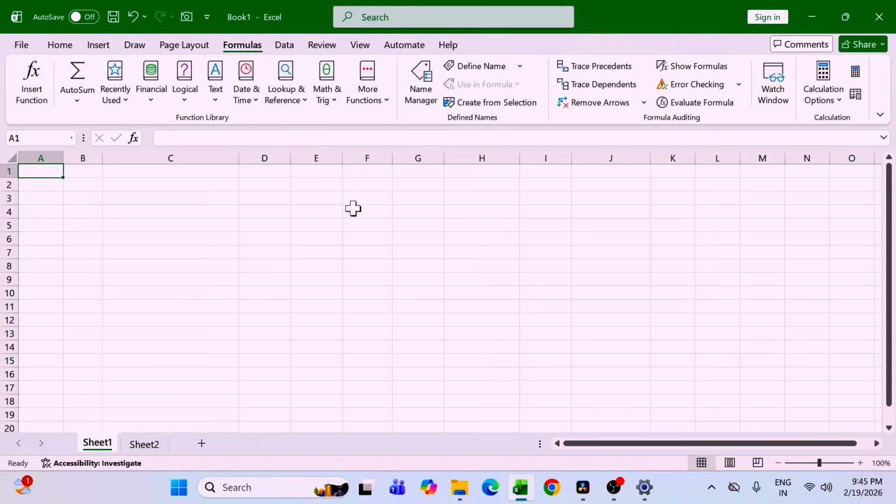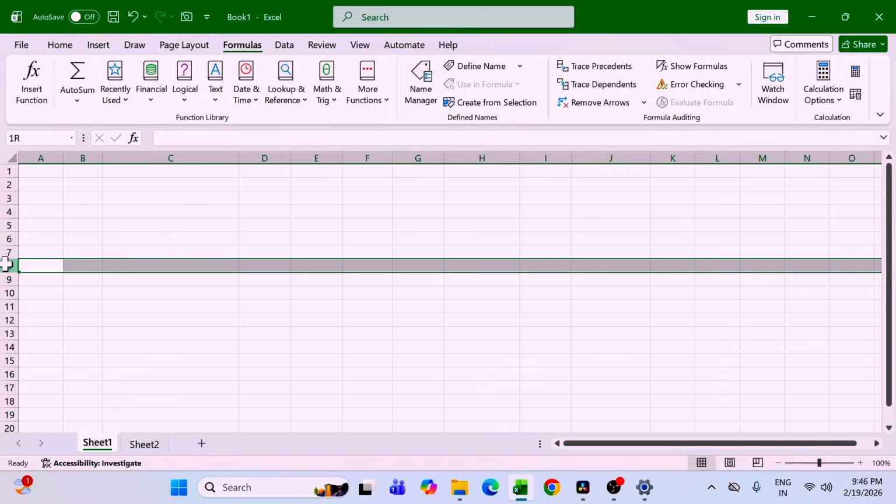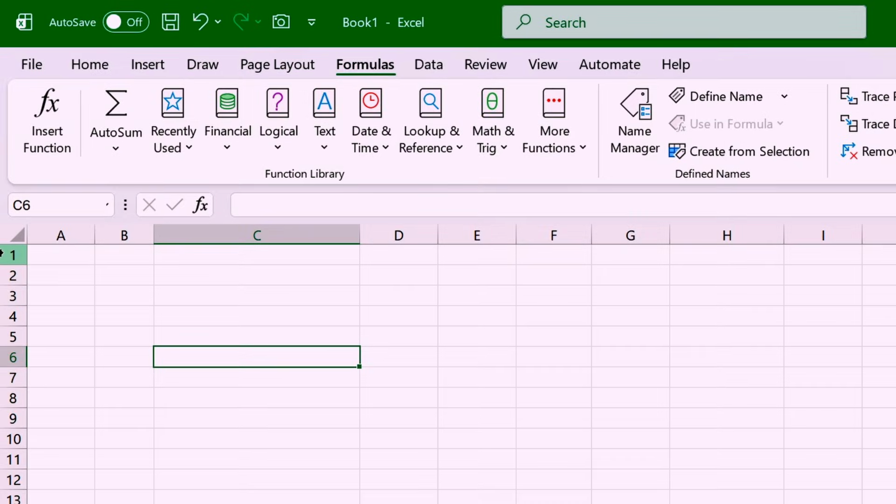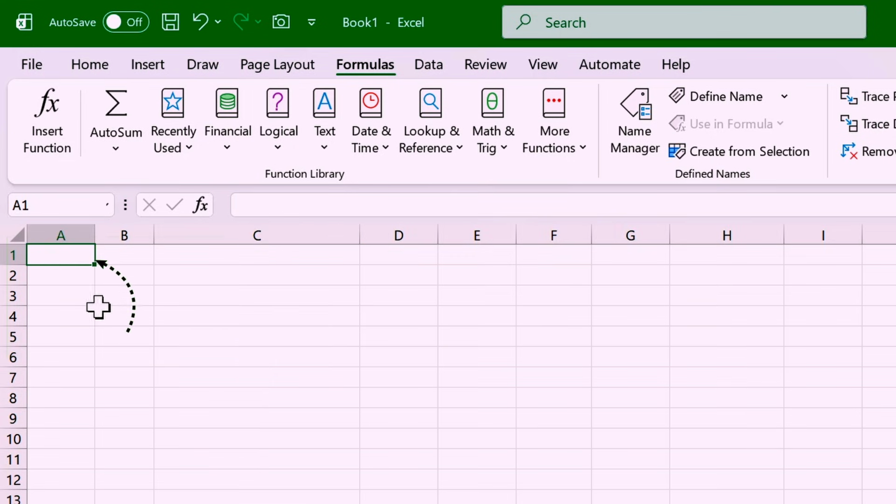When you open Excel, you see a big grid. This grid is made up of rows, columns, and cells. Rows run from left to right, and they are numbered 1, 2, 3, and so on. Columns run from top to bottom, and they are labeled with letters A, B, C. Where a row and a column meet, you get a cell. For example, this first cell here is called A1. Column A, row 1.